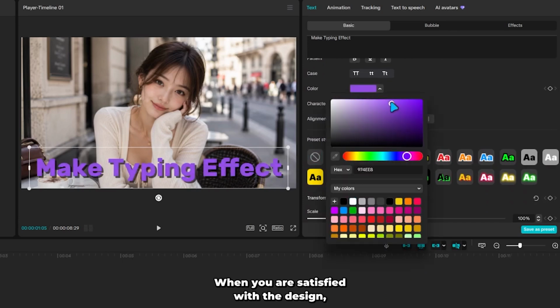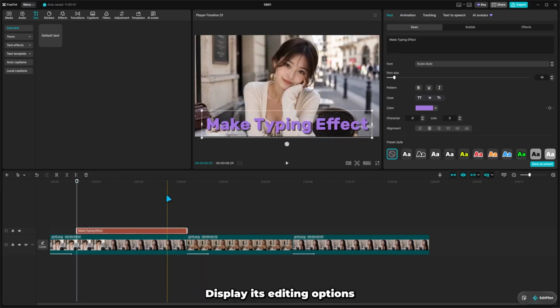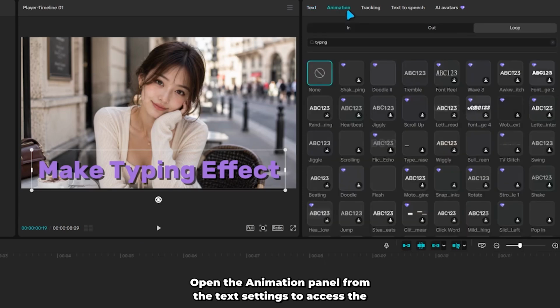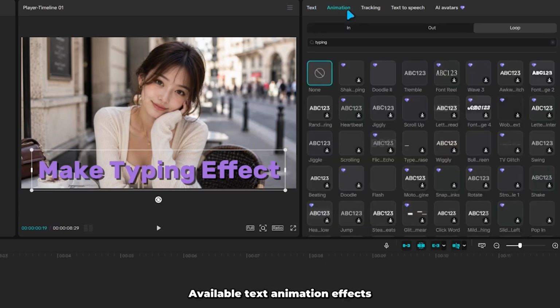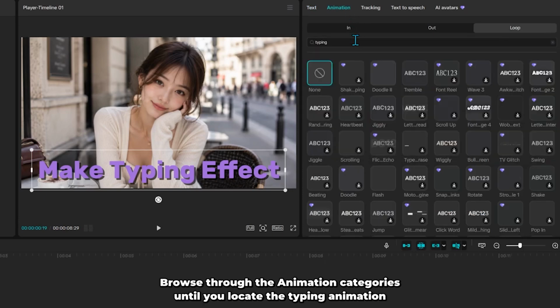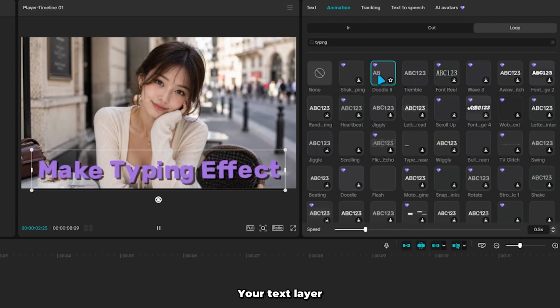When you are satisfied with the design, click the text layer on the timeline to highlight it and display its editing options. Open the animation panel from the text settings to access the available text animation effects. Browse through the animation categories until you locate the typing animation. Select the typing animation from the list to apply it to your text layer.